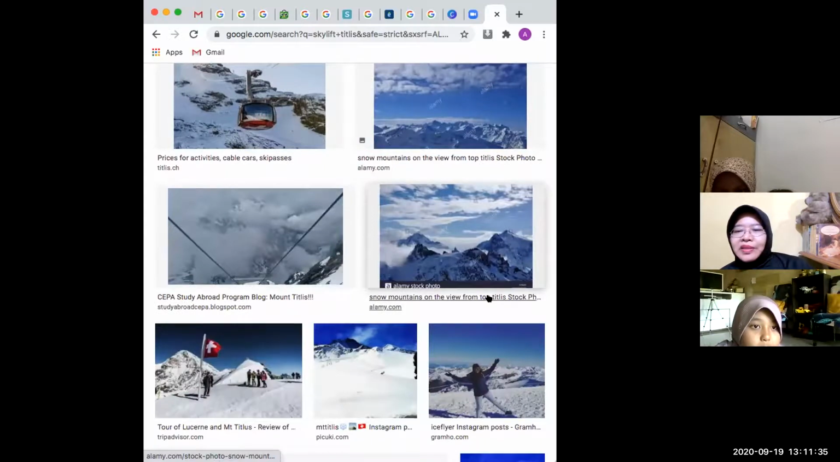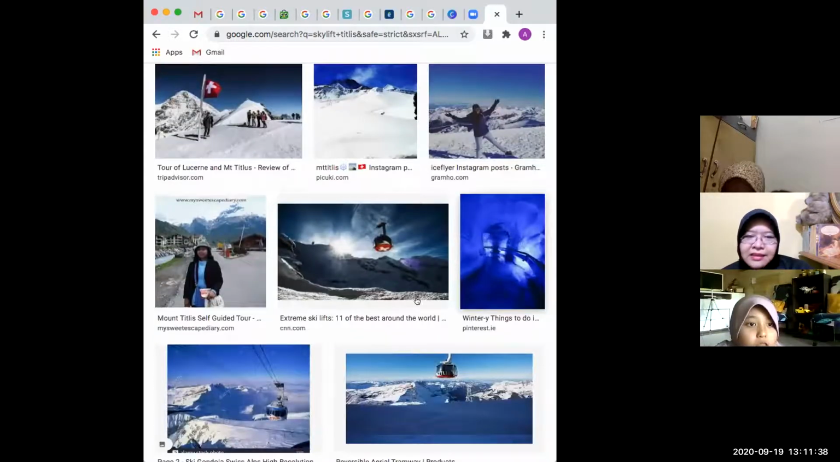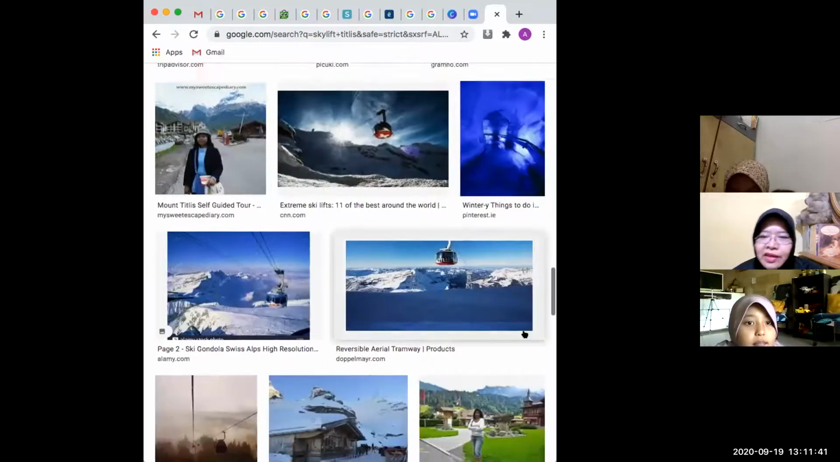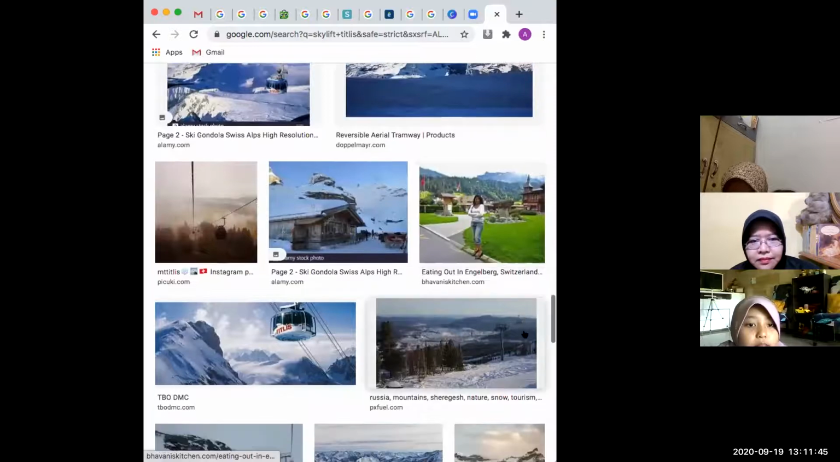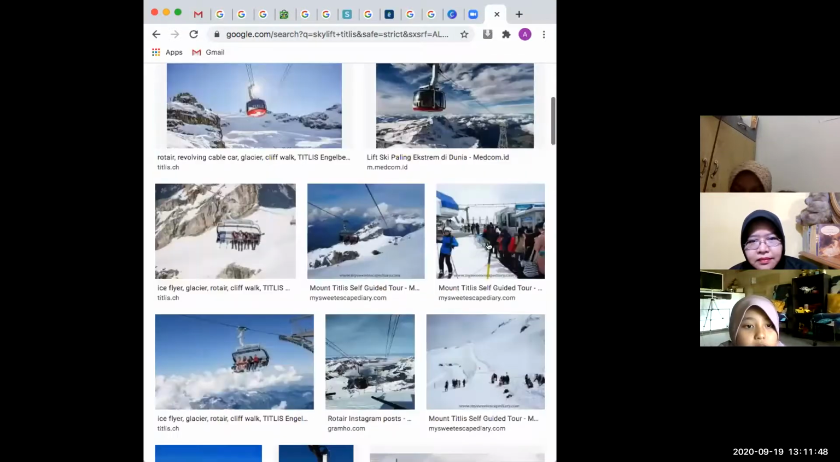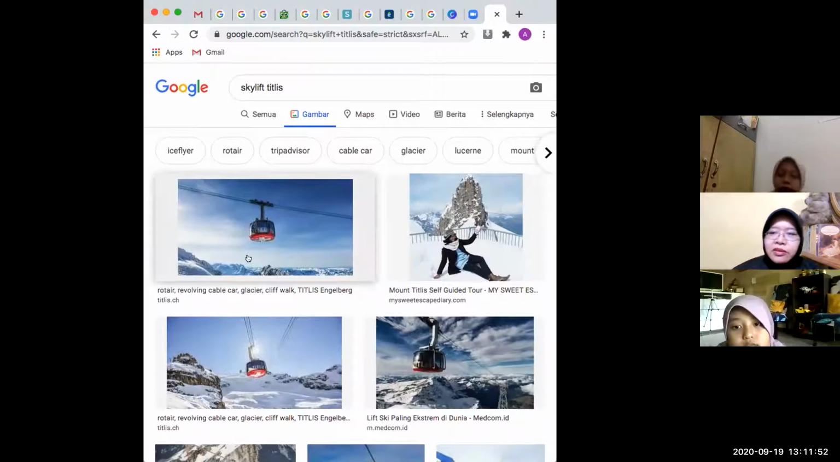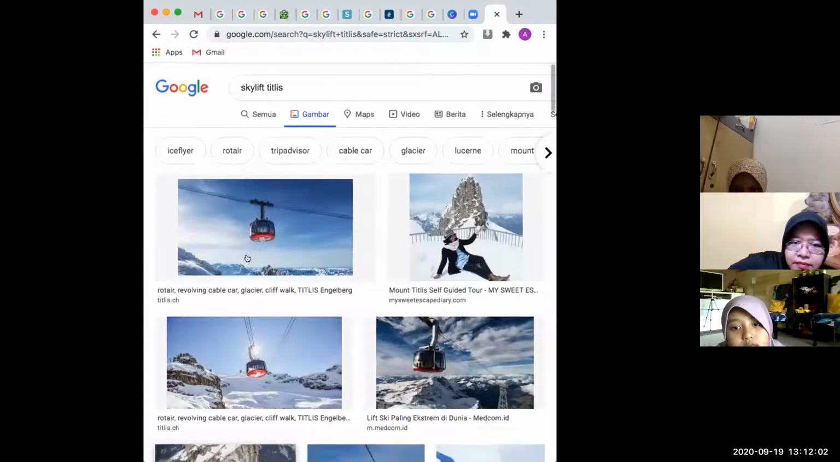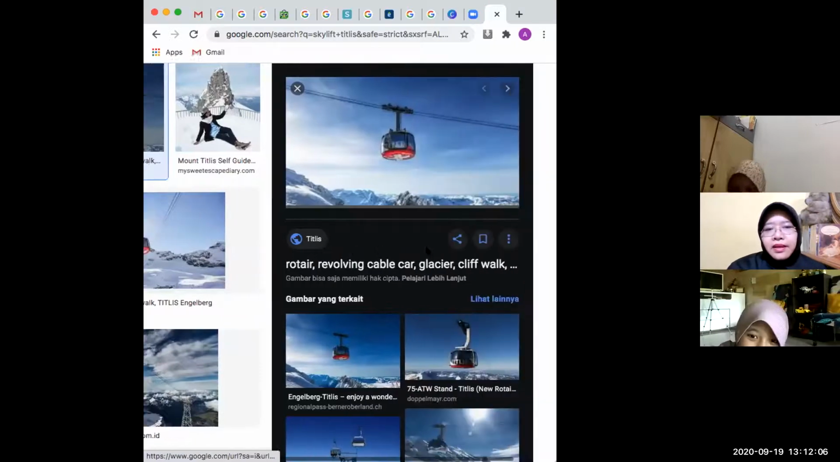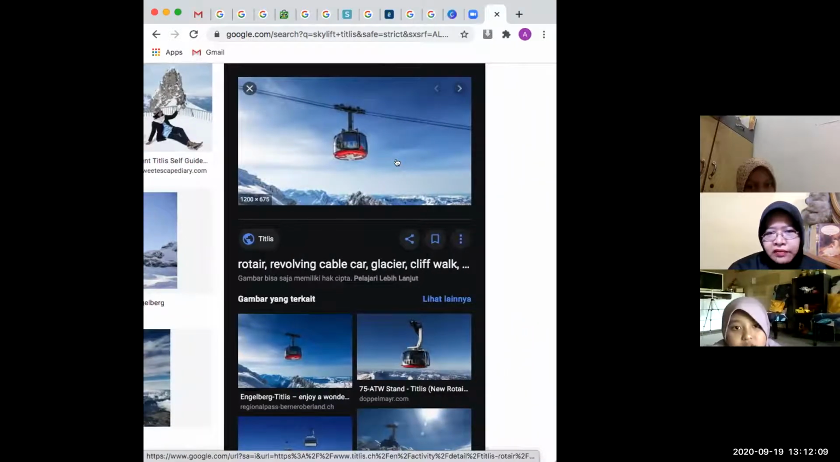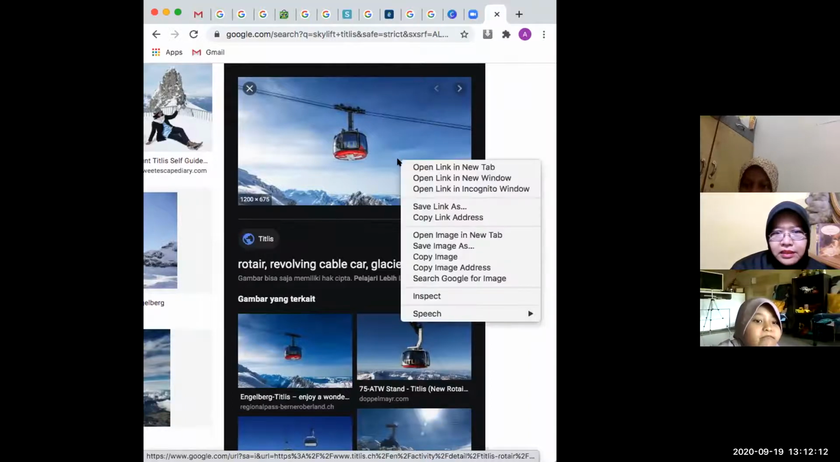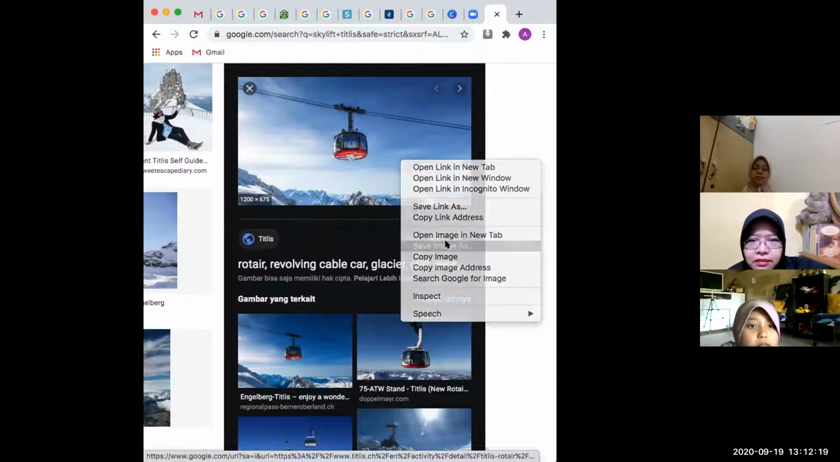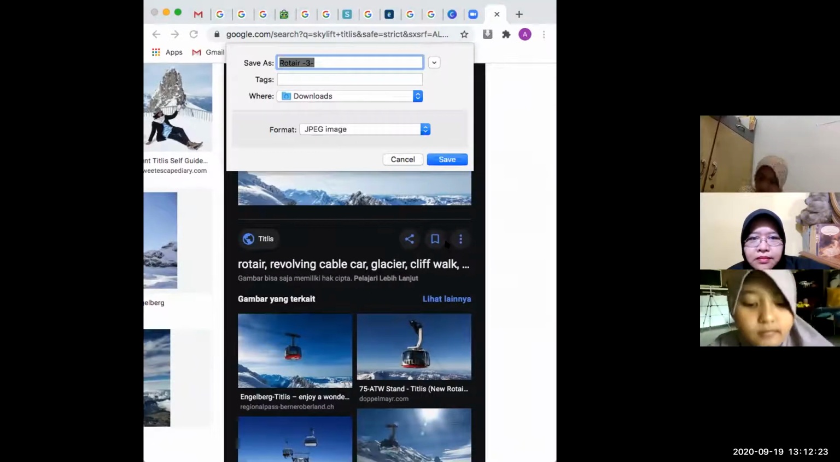Alicia, if you want to use the picture, but the picture is not free, Alicia wants a better picture, you can find it on Google. Which one do you want to use? Click on the picture, Anissa. Okay, and then you can save it. Save image as. No, save image as. Okay. Save.